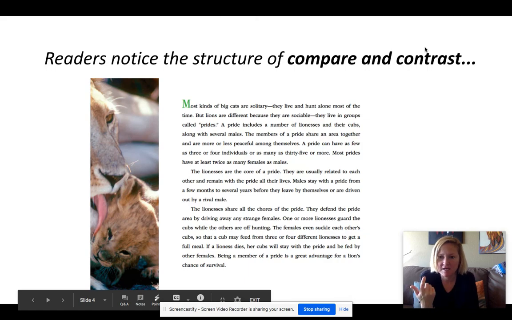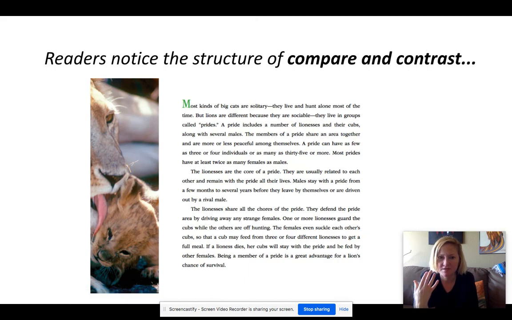And I'm going to start reading, and when something feels like the author is using compare and contrast, I'm going to pause and I'm going to jot down some of my ideas.